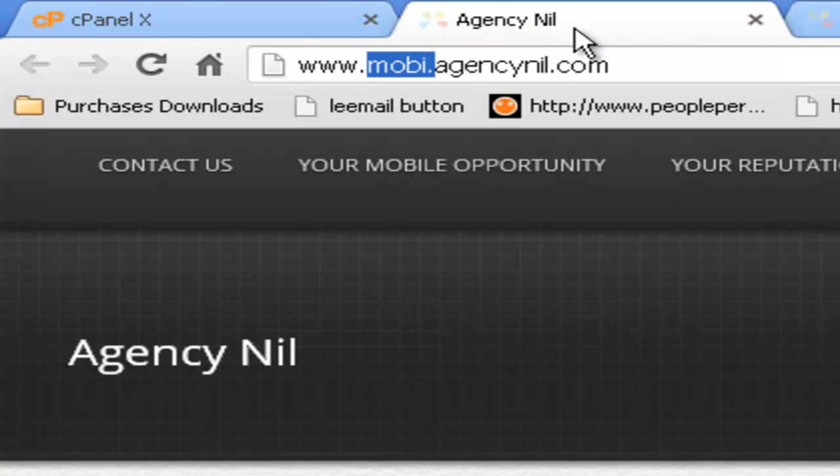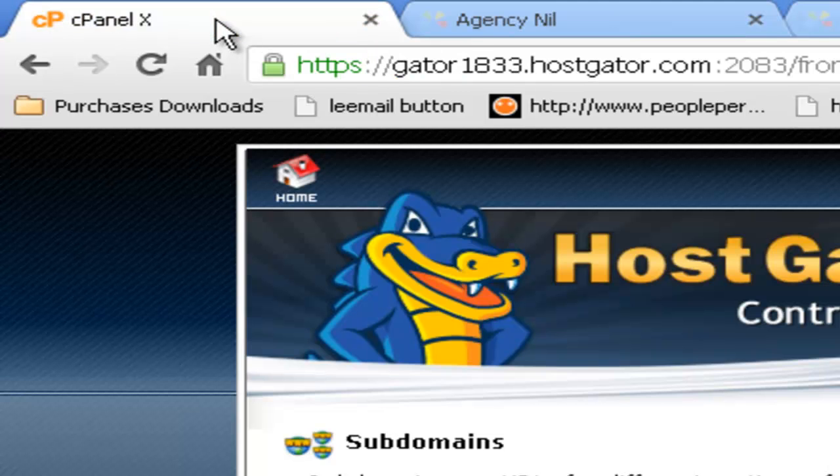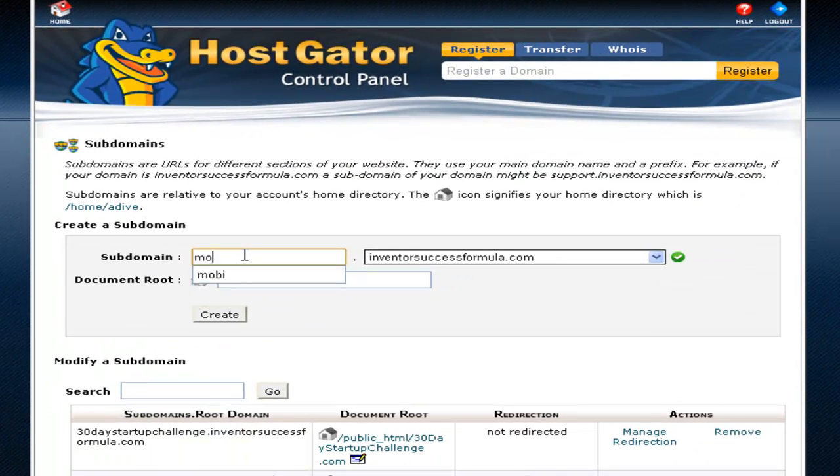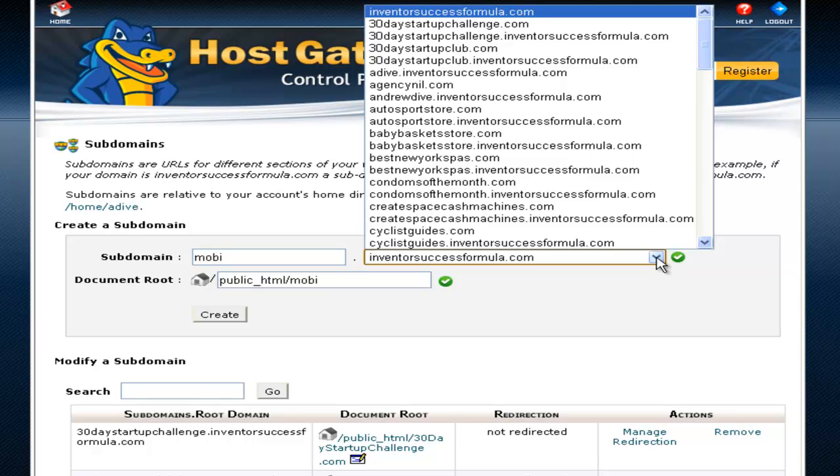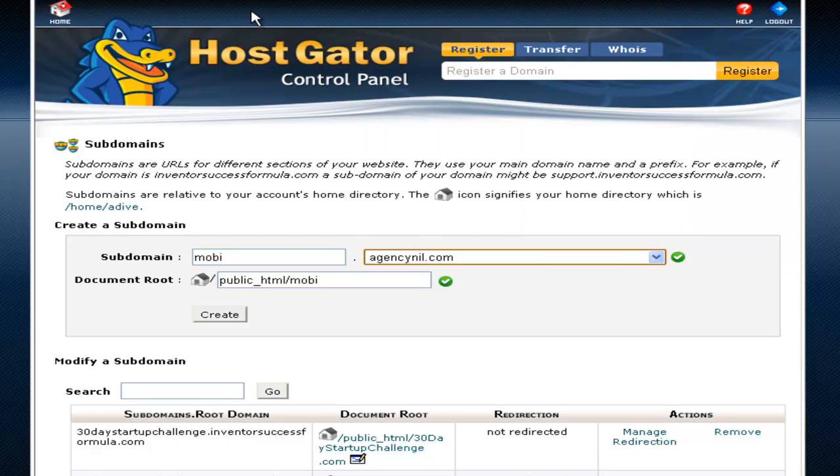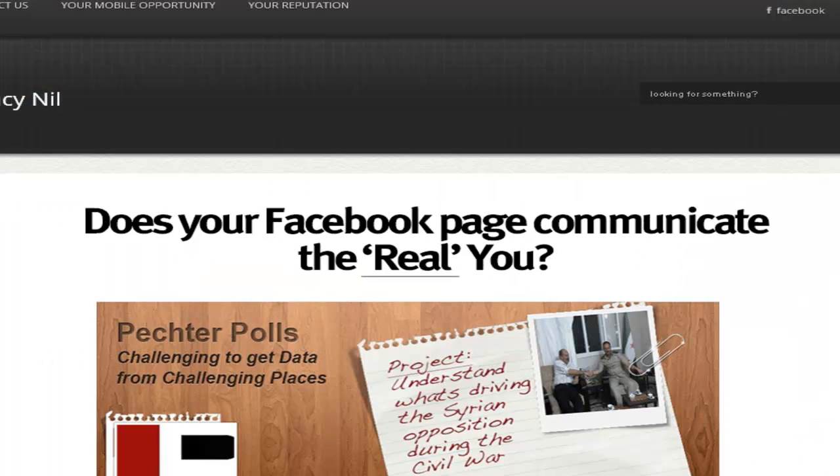Okay, so we need to create this subdomain, mobi.agencynil.com. You can call it anything. It could be Mobi, it could be M, it could be Cell. I mean, you can call it whatever you like. It really doesn't matter. But Mobi or M tends to be the two descriptors that most people use. So let's create Mobi. So it's going to be associated with agencynil. So it's going to be mobi.agencynil.com.